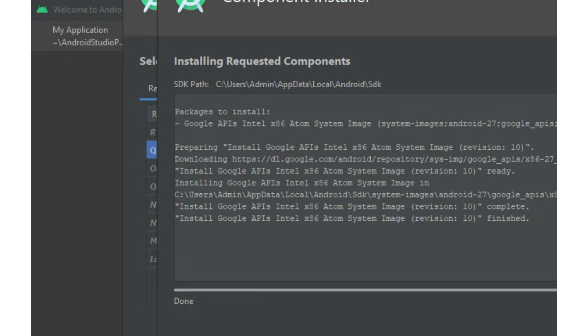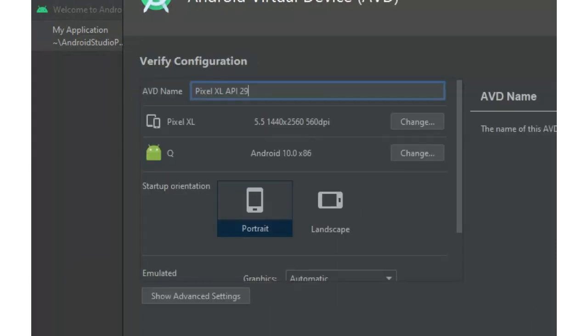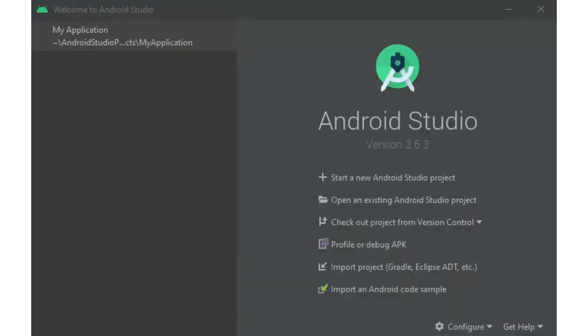After it's installed, I'll click on finish. Then I'll go next. You give it a name. I can leave that name as it is. Then I click on finish. Now you will find that I have two virtual devices installed on my machine. It can be visible from your end.